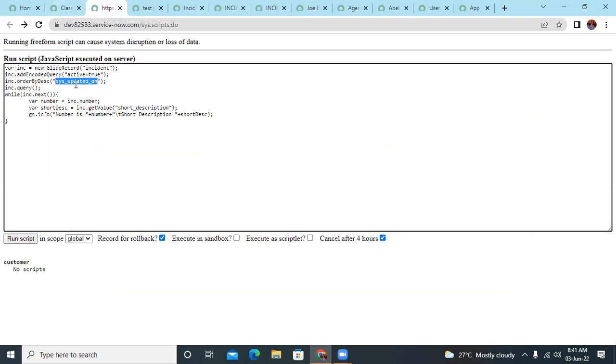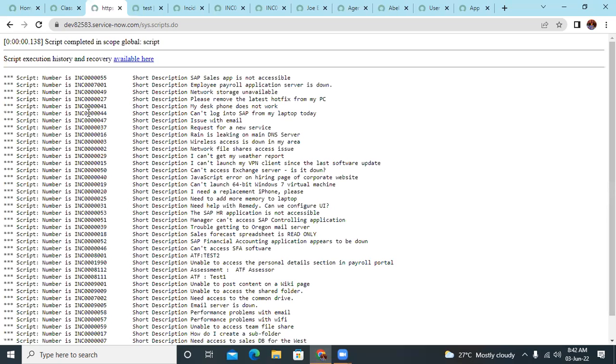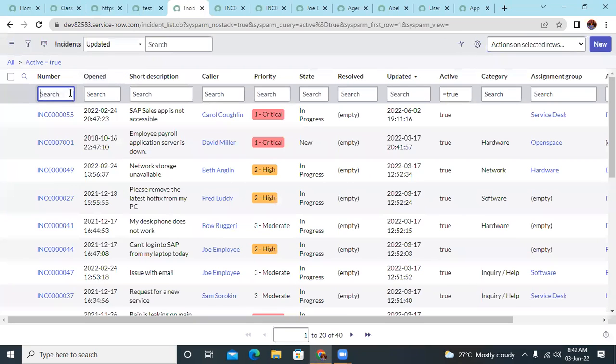So I'm sorting by descending, so I order by descending, and then I want to get the number. Here I have used a while loop, and I want to print a few things. If I run this, I am getting so many records here. The first one is INC00055. Our problem statement is that I only want to get the latest record. I don't want all the records here.